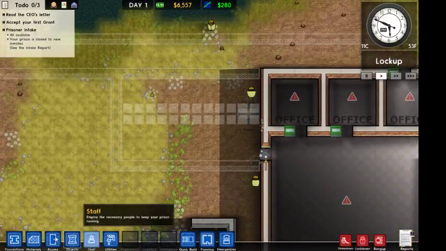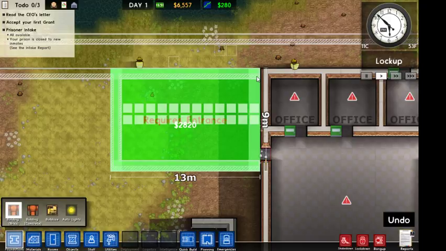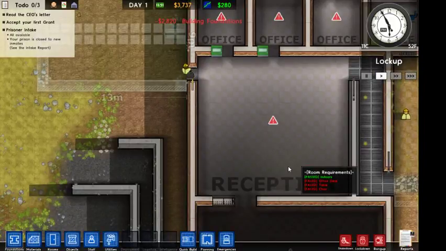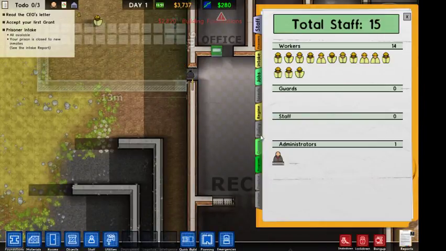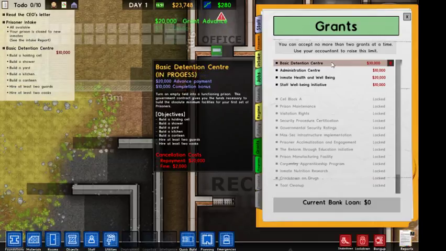Do need to build that foundation though, so let's go ahead and do that. Make that brick as well. That should work. Okay, so we got all that. Oh, I know what I need to do. Grants. Alright, so a basic detention center. Our objectives are to have a holding cell, shower, yard, kitchen, canteen, 2 guards, and 2 cooks. That'll give me a $20,000 advance and $10,000 upon completion, so we're going to go ahead and take that.